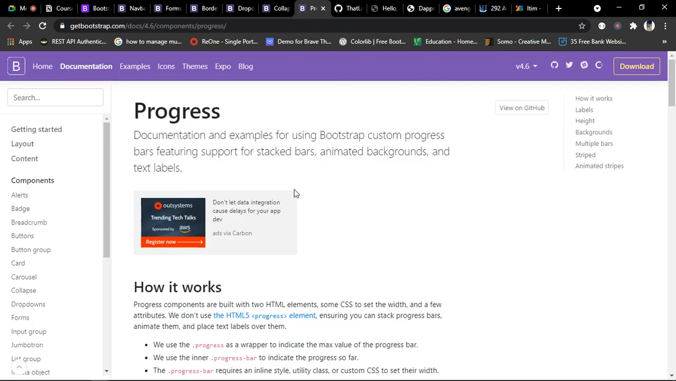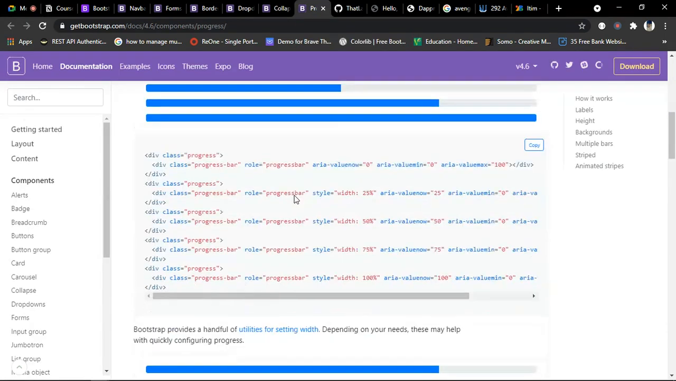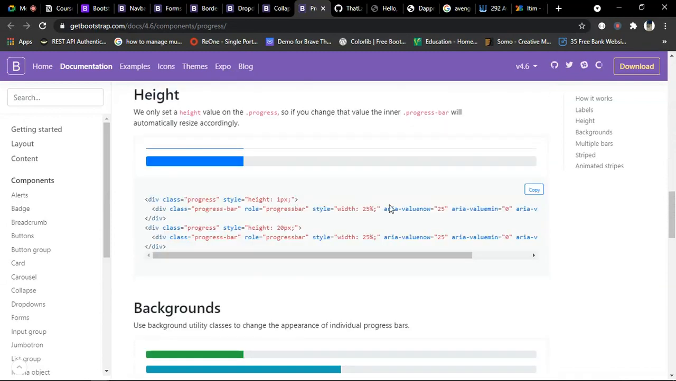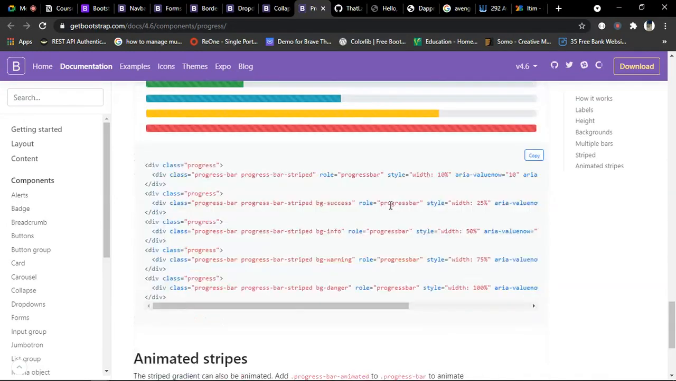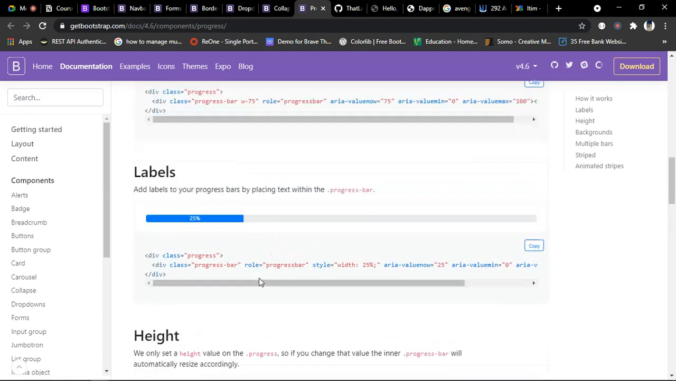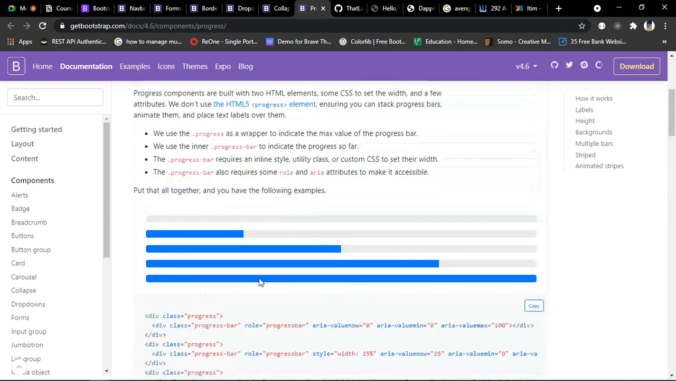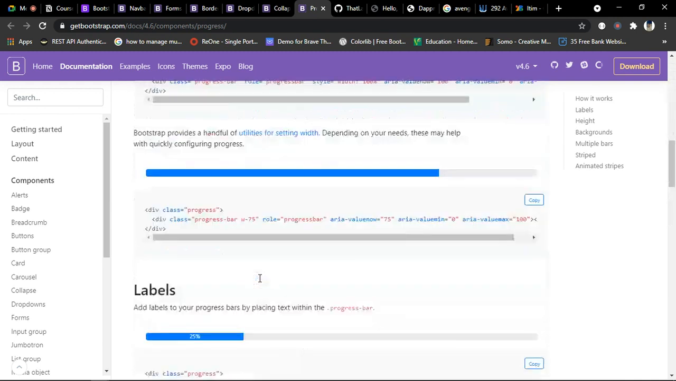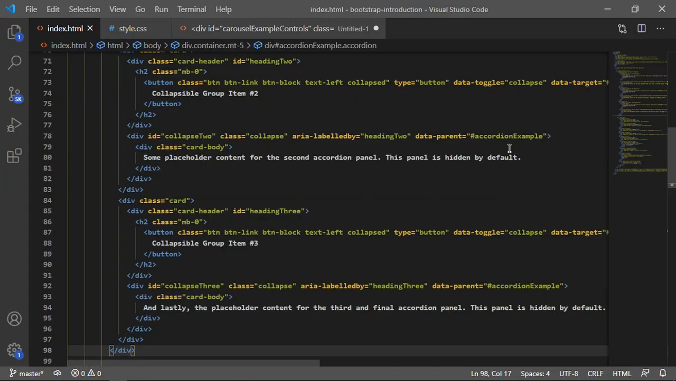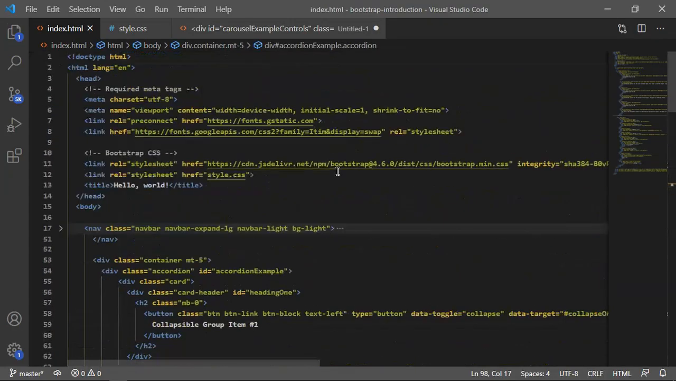That's that. Then we have progress bars. If you want to have a progress bar on your site, you can have a progress bar. So somebody is trying to upload something, you can have a progress bar. Someone is even trying to read a blog on your site, you can have a progress bar. So this is how progress bars work.